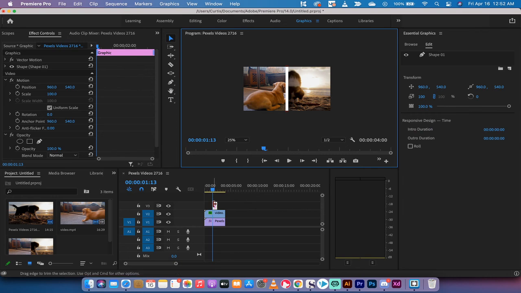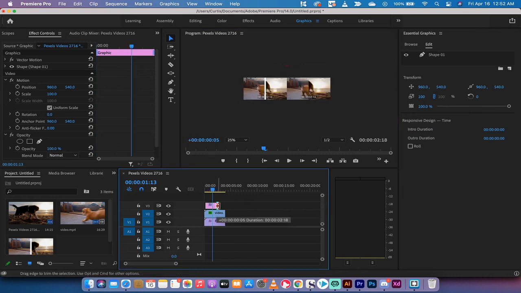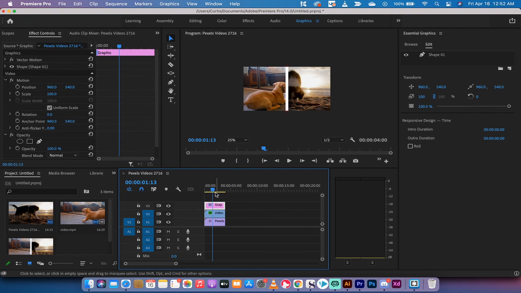And that is pretty much a perfect split screen. I know it's very simple and nice and basic, but that's how you do it, guys.